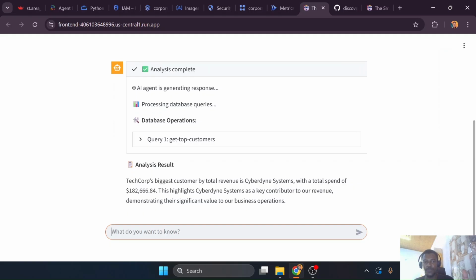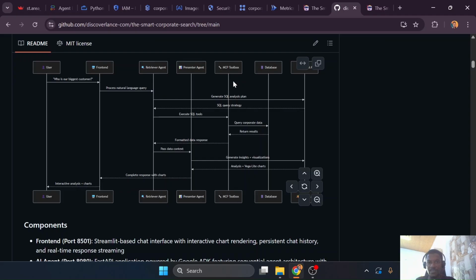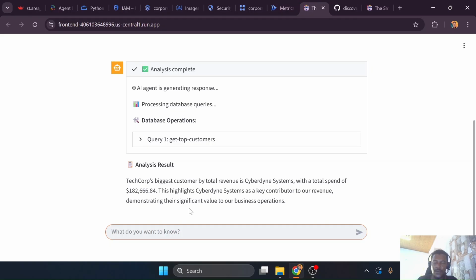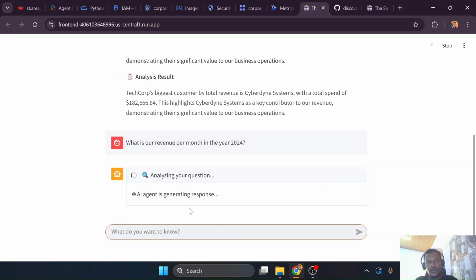And so the front end made the request to the AI agent. The AI agent talked to the MCP server, right? As you can see here, the MCP server talked to the database, and then we got back the response, right? And we can ask a question that generates charts. So let's say, what is our revenue per month? What is our revenue per month in the year 2024? Right, to see if we can get some charts and then we can review it.